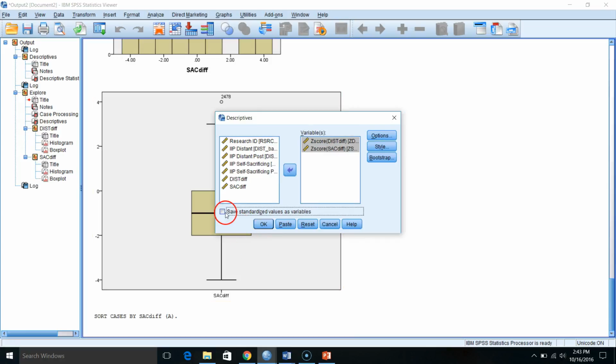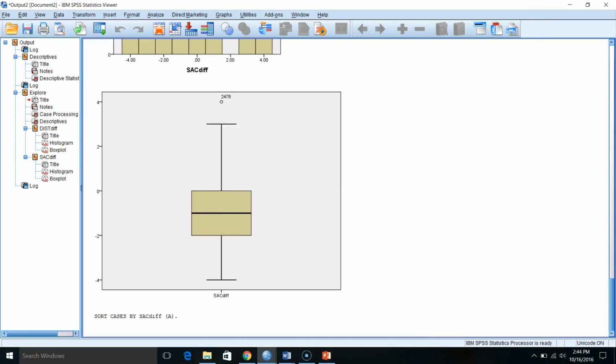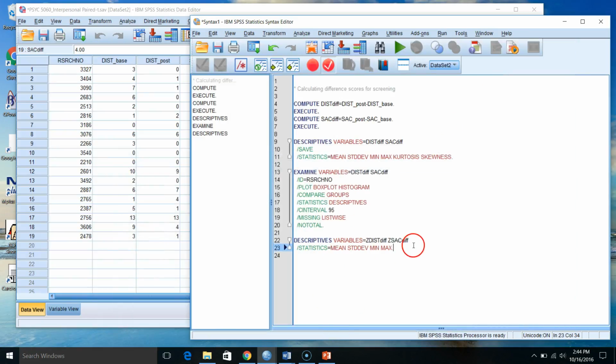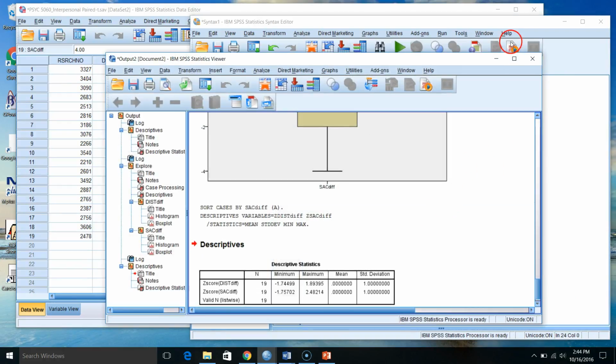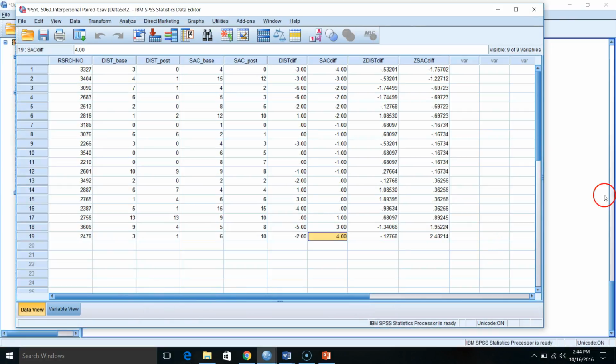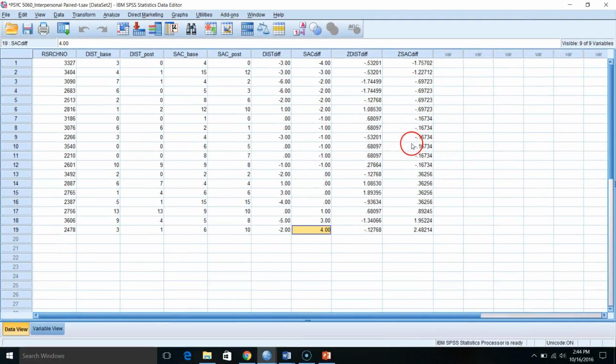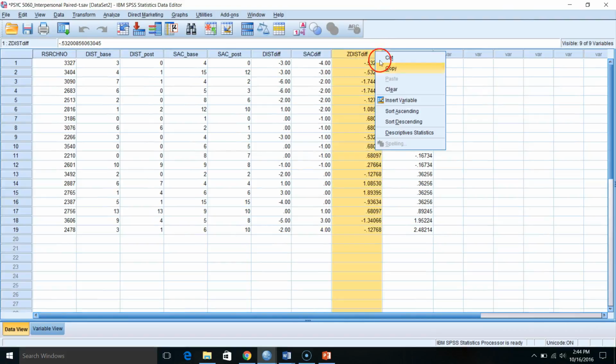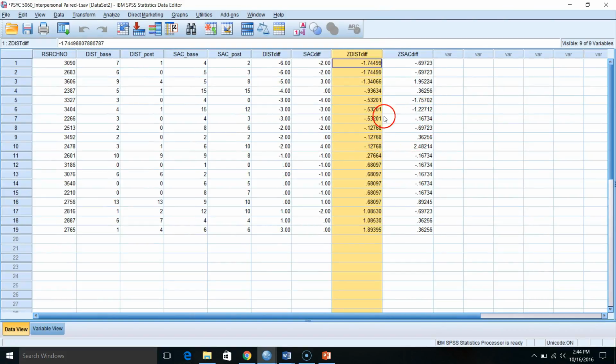We don't need to have z-scores on our z-scores. I'm going to paste this in, okay? And here's our command in our syntax file. Run this, and what we've got there is our minimum and maximum in terms of our z-scores. Now this is a small data set, right? We've only got 19 people. I can just go through and sort that. I can see, all right, that looks all right.